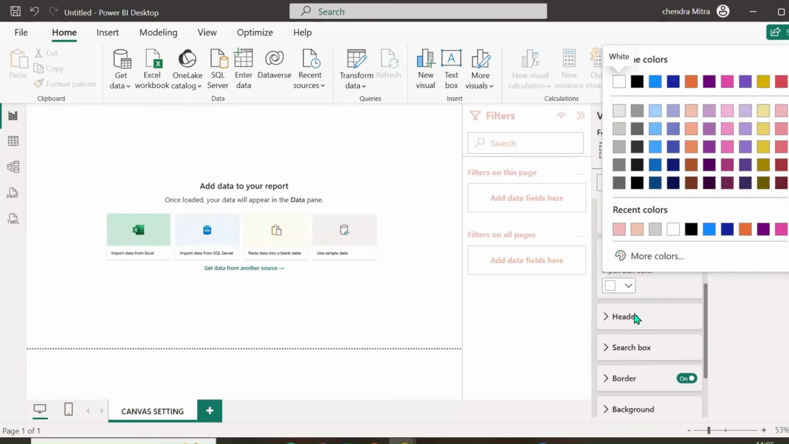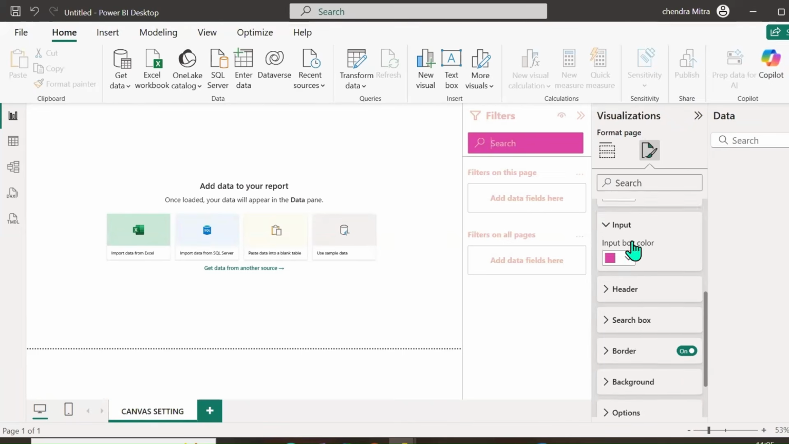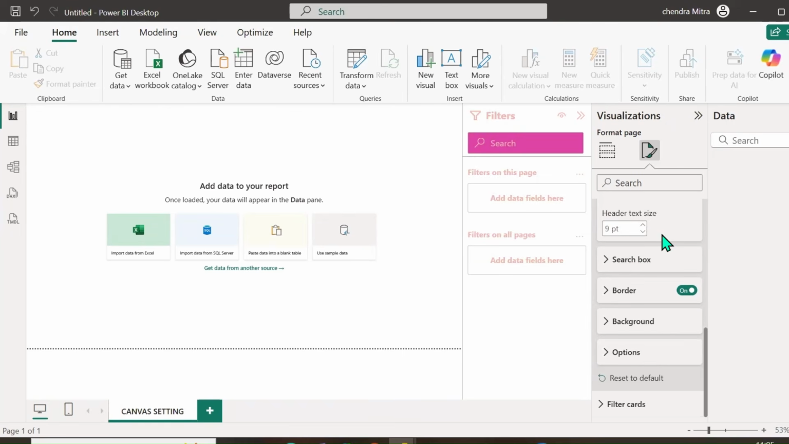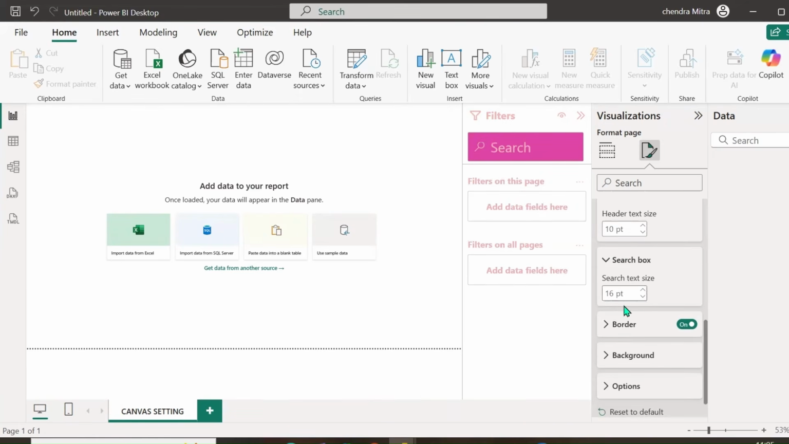Okay, let me make it into some other color. You see the search option is being changed. The input box color has been changed, the search color. Okay, header filters: if you want to increase the size, yes, we can increase the size of the filter on this page, the headers. Search box, we can also increase the search box size.